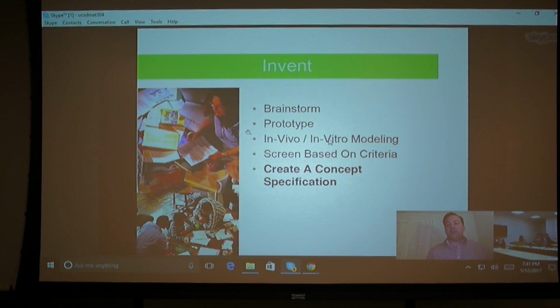There are also criteria for screening the inventions that we'll get into later in the class, and creating a concept specification, which is similar to creating the need specification, but for the concept.